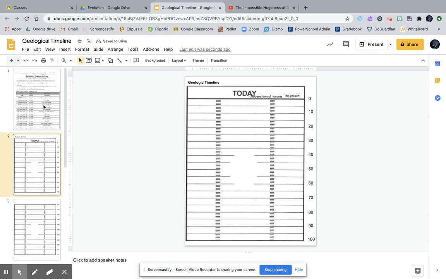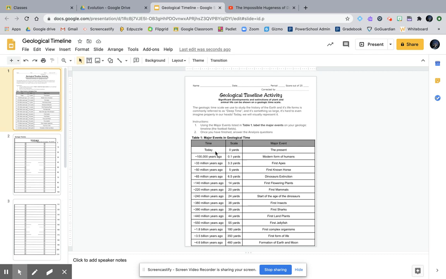Let's do one more. I just did today. I did 100,000 years ago. Let's do 33 million years ago. The scale says that's going to be placed at 3.3 yards, and that event is the first apes.